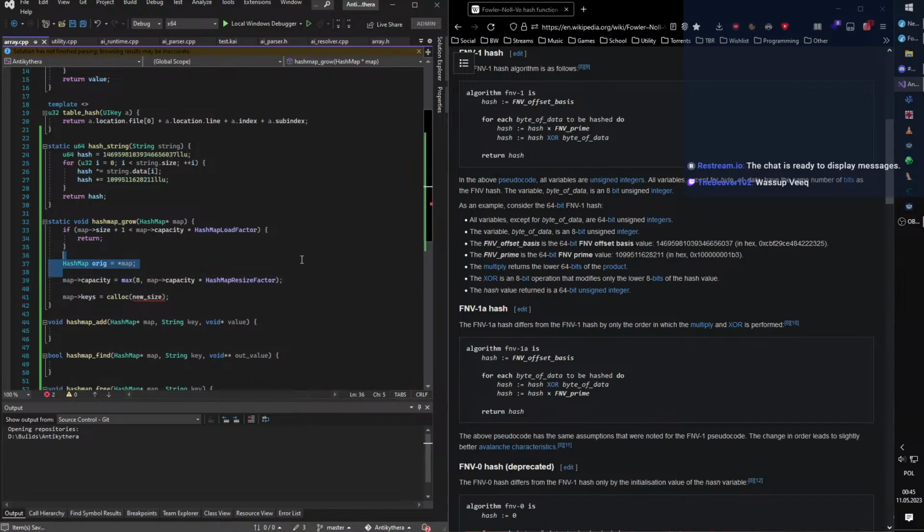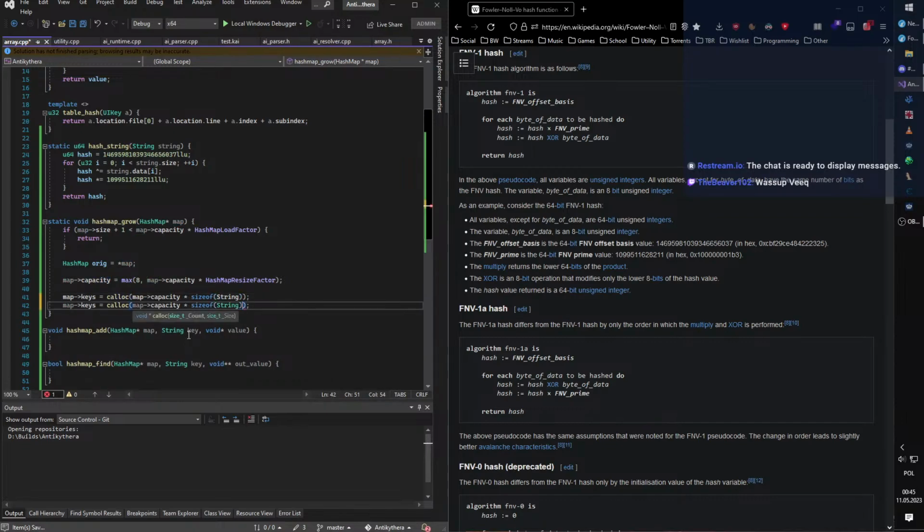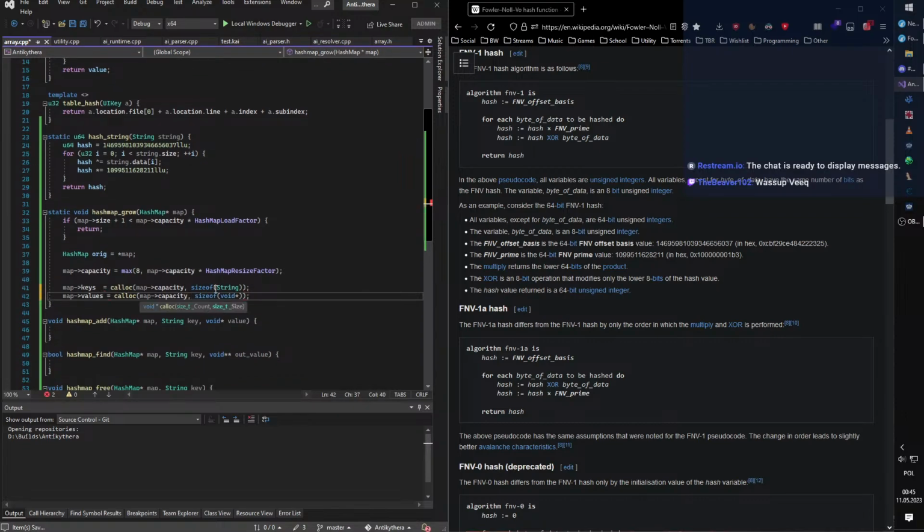Size is not changing here. Right. Keys will be the capacity times size of string, right? And the values will be the same thing, but times size of void star. Or rather, we just do a comma because the value is a bit different. And we'll cast it to string, as we'll cast the void star.